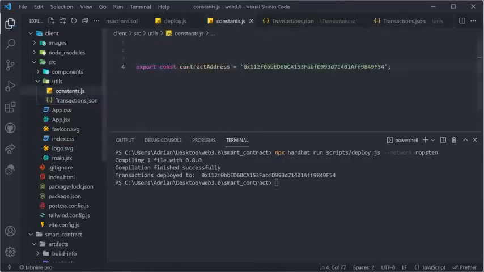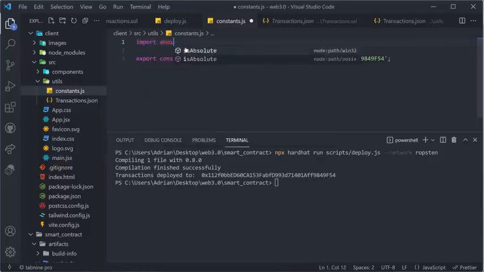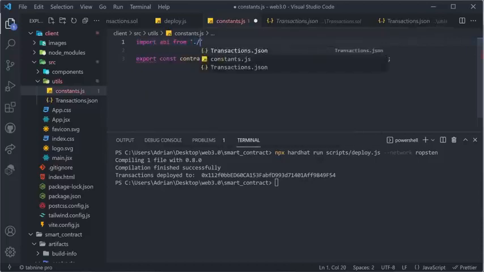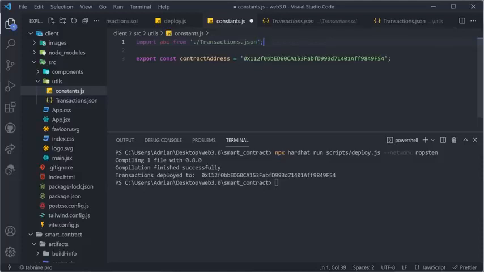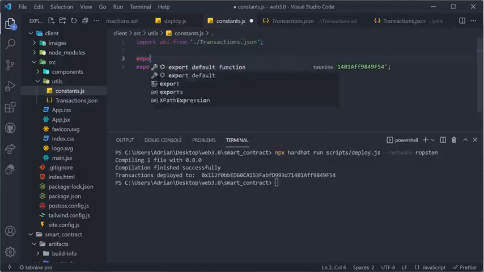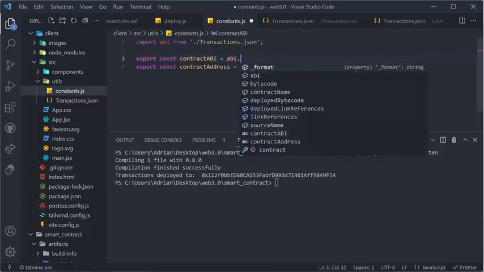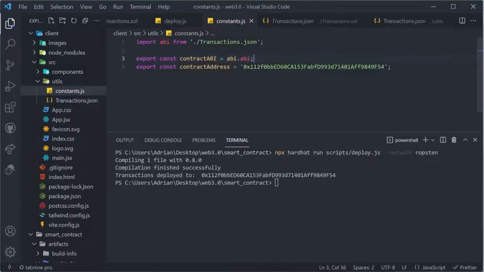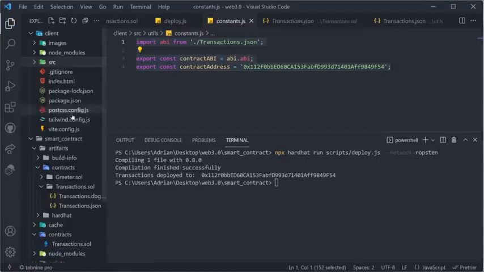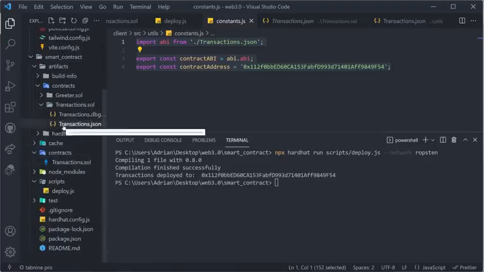And then back in constants, we can import that ABI, import ABI from /transactions.json, and just alongside exporting our contract address, we also need to export const contractABI, which is going to be equal to ABI.ABI. Now we have everything we need inside of our React application to interact with our Ethereum smart contract.